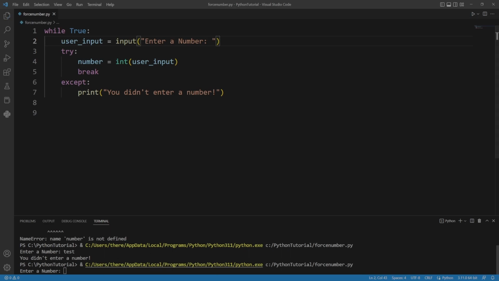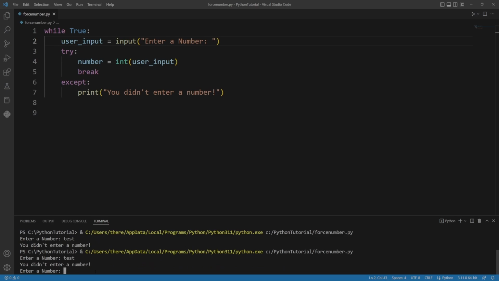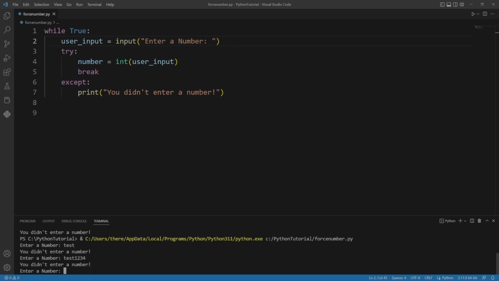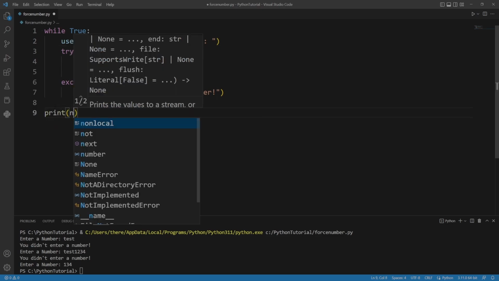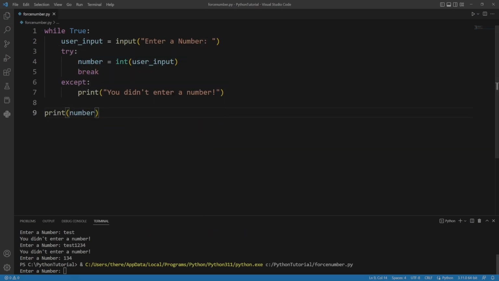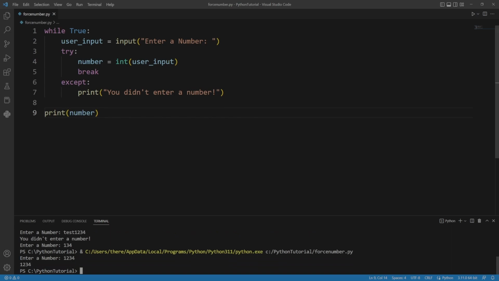So we're going to enter a string. It's going to say you didn't enter a number. Prompt us again. Test 1, 2, 3, 4. Nope. Okay. 1234. And then it continued. And so now what we're going to do is print out number. And let's just go 1234. And it printed out 1234 for us.